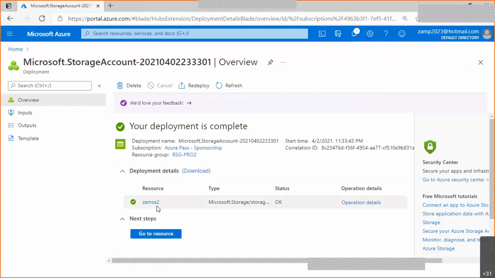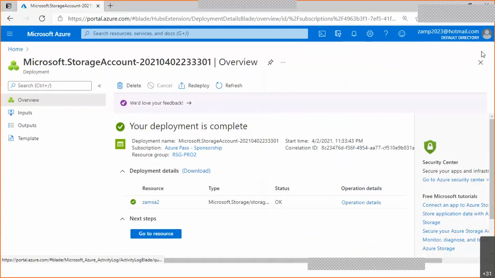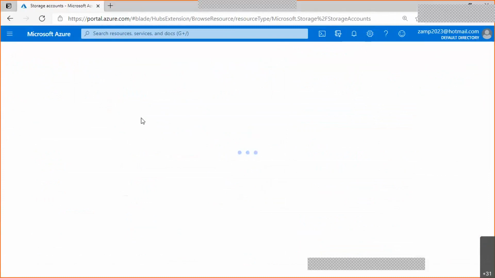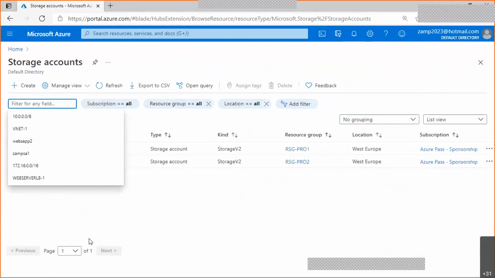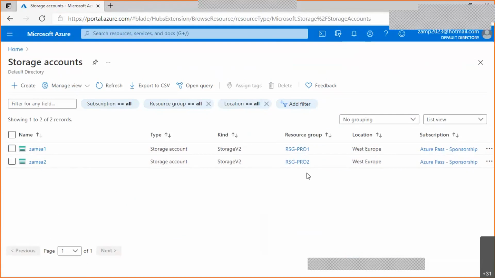Okay, so guys, storage account 2 is successfully created. Okay, storage 2 account is created. So now, guys, go to the home page. Open the storage account. Now we have 2 storage accounts, ZDM SA1, that is in resource group 1, ZDM SA2, that is in resource group 2, guys. First storage account in resource group 1, second storage account in second.